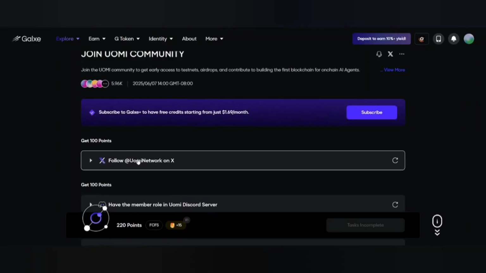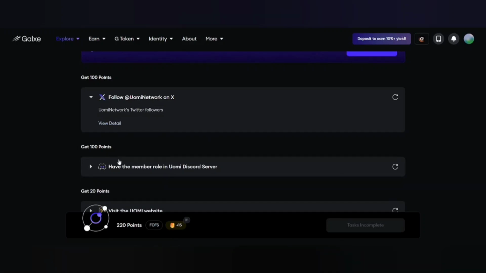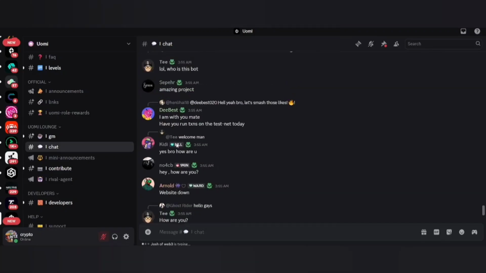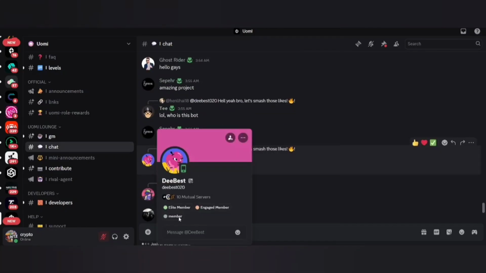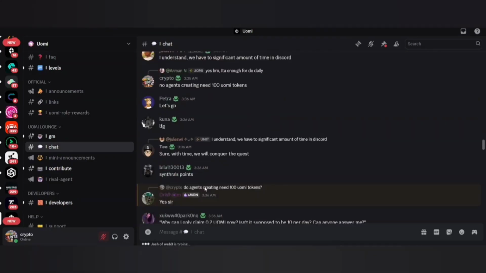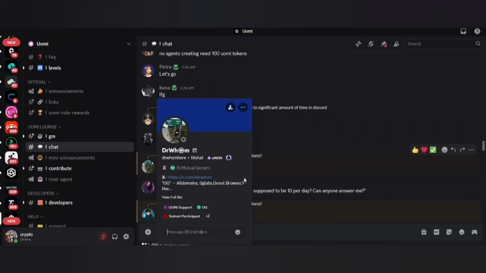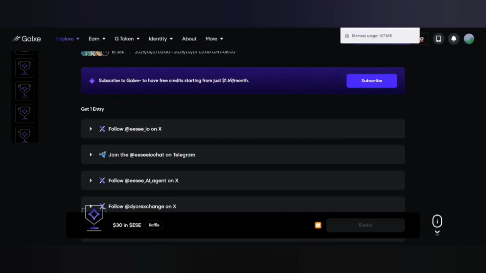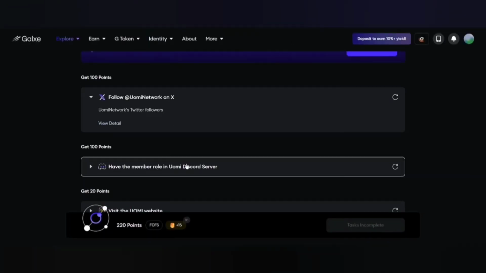For doing this task, you first follow UOMI in the Twitter space, and then you need the member role in the UOMI Discord. You join the UOMI Discord. As you can see here, I have joined before. Feel free to join. Then you may have this member role. You can actually get roles by talking here about the project.